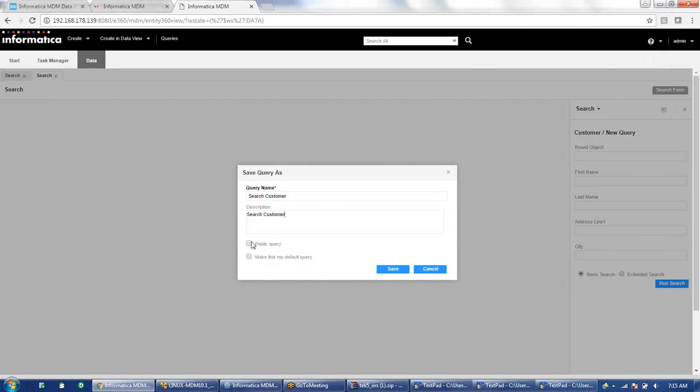Now we have two options here. One is public query and second is make this my default query. If I make this a public query, then see, as of now I am logged in using an admin user. So if I make this a public query, anyone who logs in to the IDD application, another admin user or a non-admin user, anyone who logs in will be able to see this query, and he can reuse that query. And if I don't select it, it is just like a private query. I can only see this query.